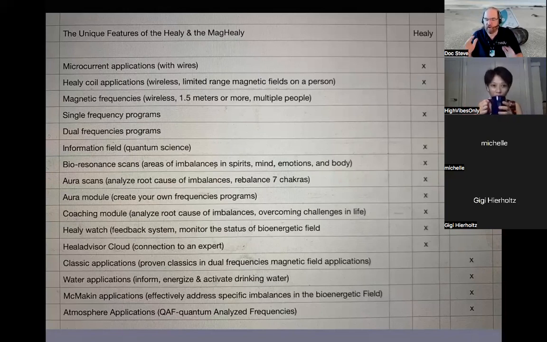So they don't all have dual frequencies, but the McMakin programs are true frequency specific microcurrent. At the very onset of Healy, and I got involved in the very early days in 2019 when Healy first came out, a lot of people were sharing Healy as an FSM device. They were talking about the fact that it was a frequency specific microcurrent device.